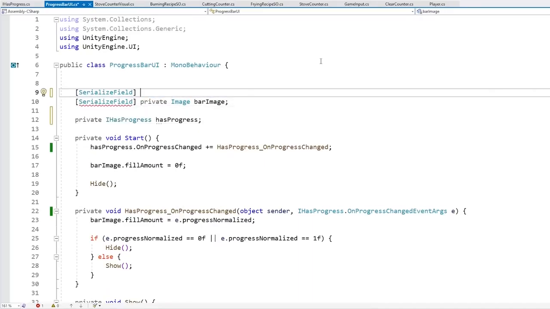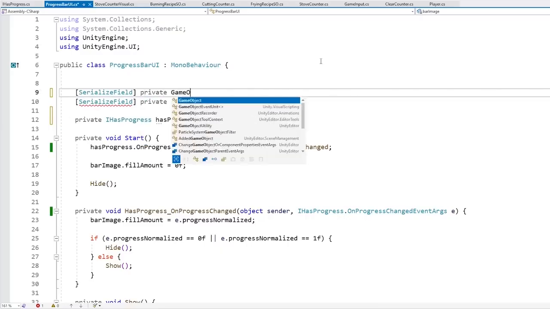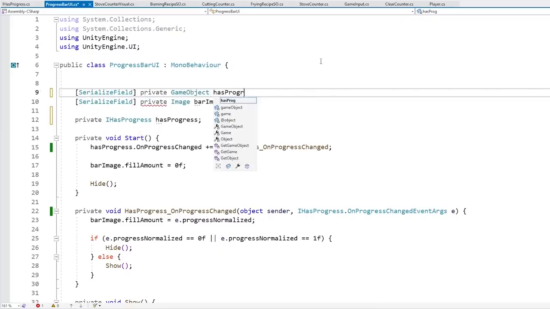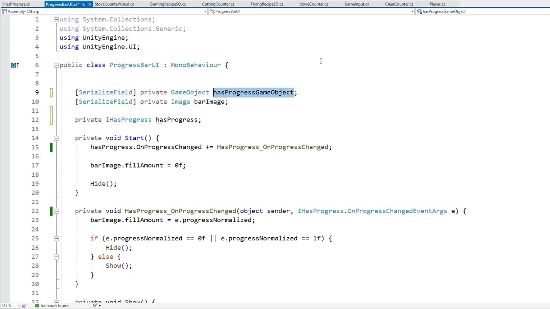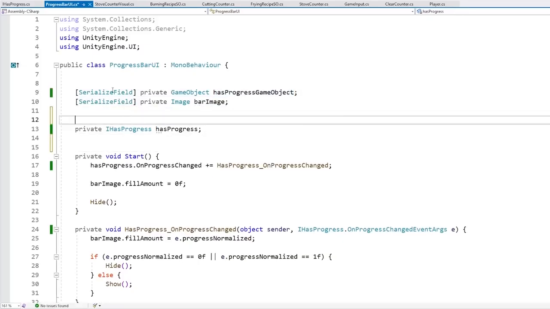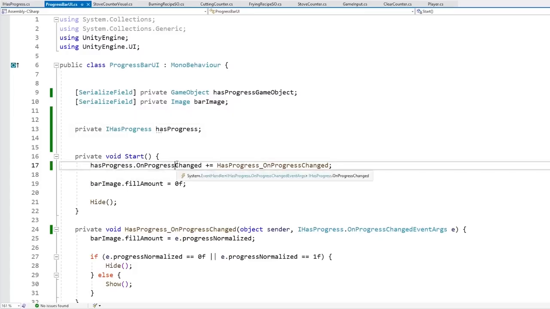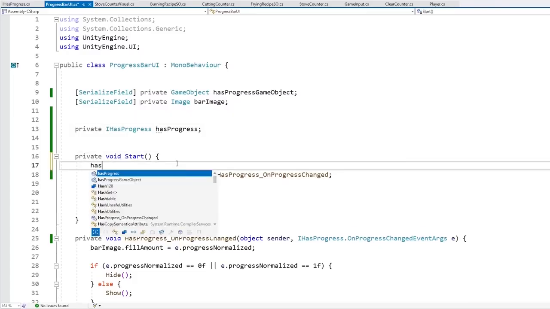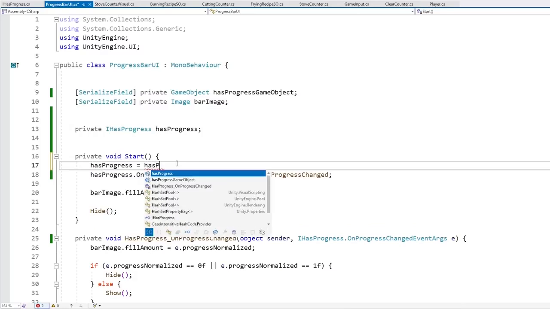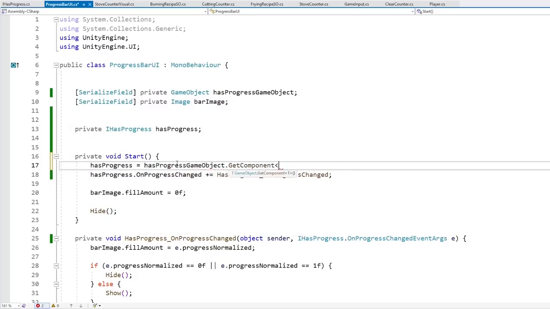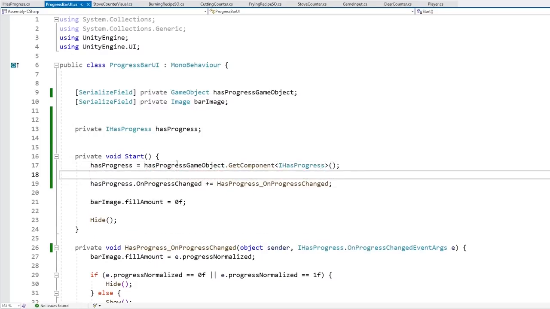And then let's make a serialized field, and for this one let's make it of type GameObject, and let's call it hasProgressGameObject. Okay, so like this we have a regular serialized field with a regular GameObject. So if you look here, yep, we do have that field. So now we can indeed drag the cutting counter reference. And then over here in the code, in order to get the hasProgress, that is super simple. HasProgress, we just go into the hasProgressGameObject and get component of type iHasProgress. Okay, so that's it, now our code does work.